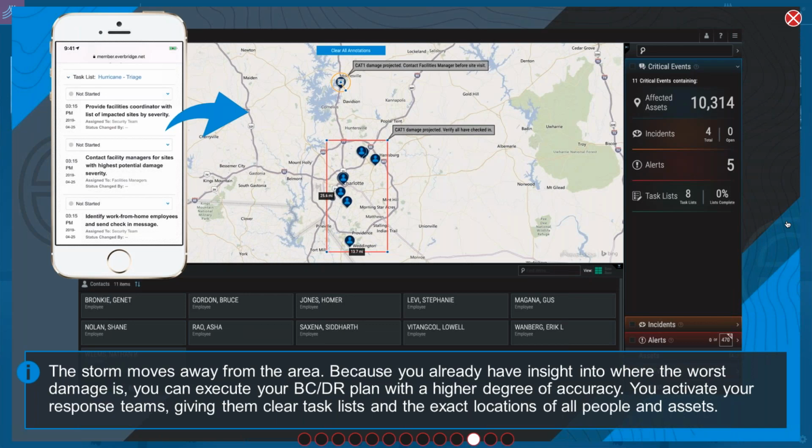platform. And once the storm moves away from the area, the first piece of, I'll call it good news, even though this is a hurricane, but the first piece of good news is that you have insight into where the worst of the damage may be. And that gives you a higher capability, a higher degree of accuracy when you execute your business continuity or disaster recovery plan. You know where to focus first.